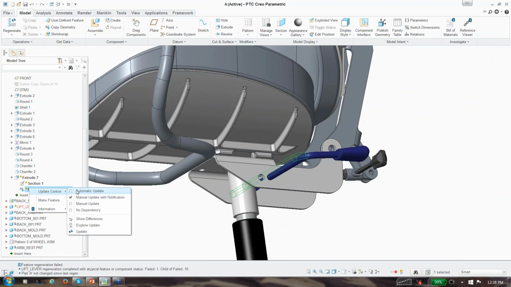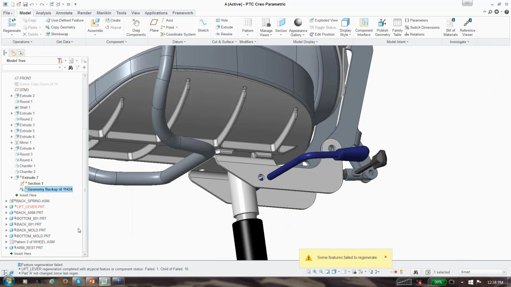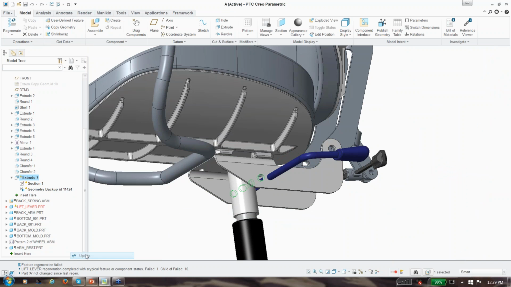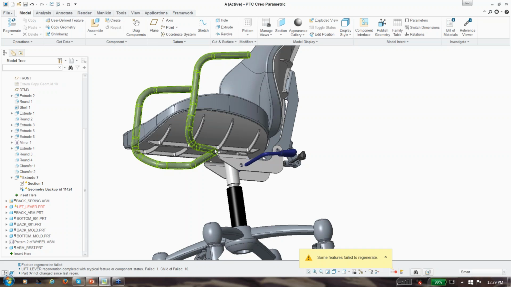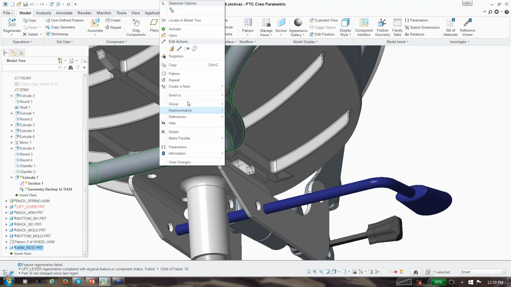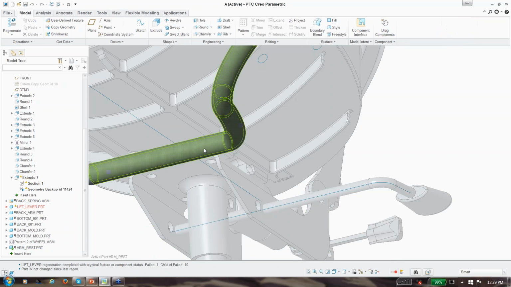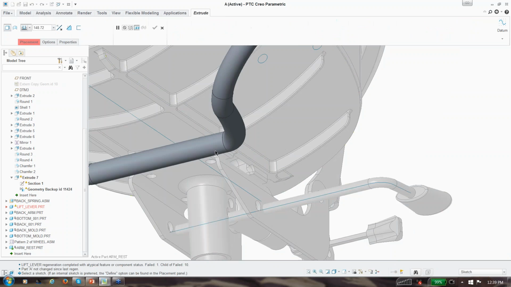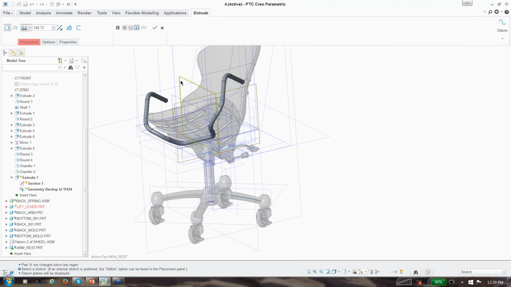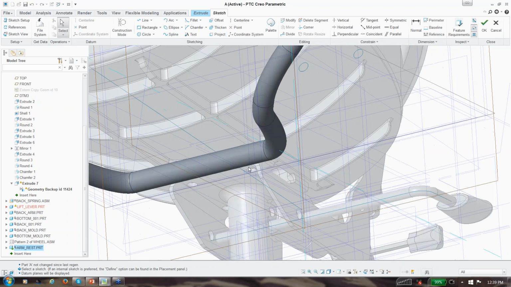And let's see if we can get that guy to update. And it looks like it's going to fail on me, I guess. Probably not a good change to make there. Let's go try something else. We'll try putting a cut on this part here. Okay, and what I'll do is I'll just cut away some geometry here, and we'll use this plane.